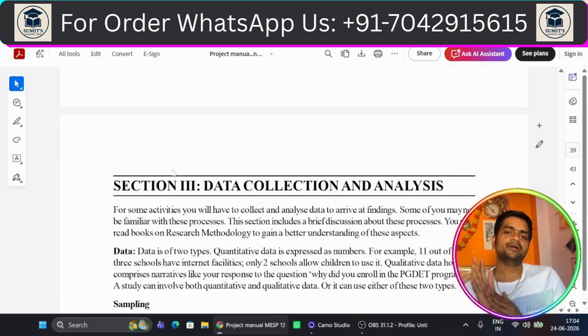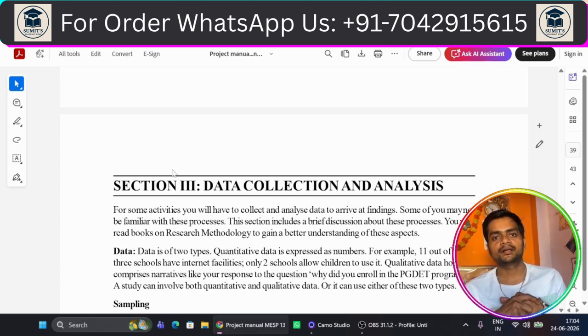However, in some of the study centers or regional centers, the guide also tells the student to make one particular project on one topic for the entire MESP 135. That depends upon your study center or regional center guide. You can ask him, or you can have a discussion about the project first. Then you only start working on your project. That would be the better option.